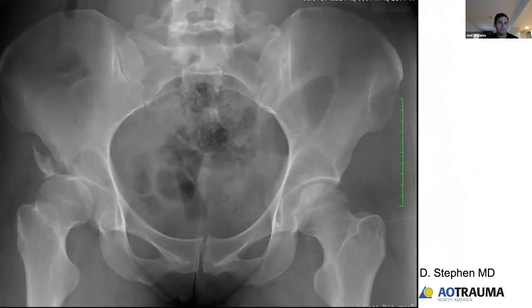And last case, this is a very unique injury that Dr. Stevens took care of. On the AP radiograph, you can make out the femoral head is subluxated or dislocated. The psoas shadow is involved. There's a disruption of the iliopectineal line, and there's something going on laterally near the inferior spine.